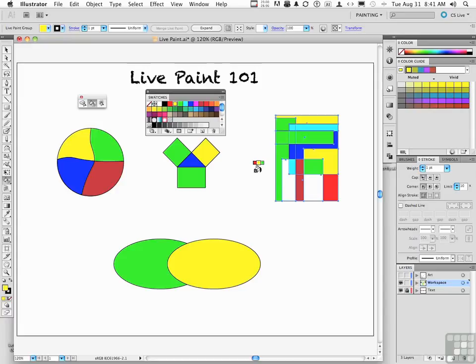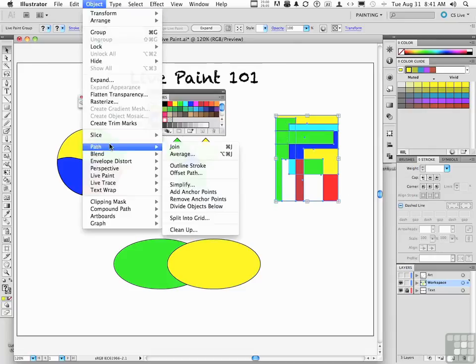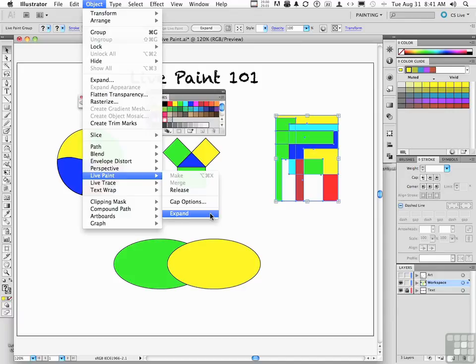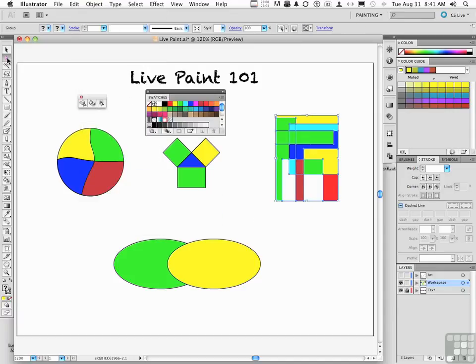Now, if I color them all the same, which is fine, and then I come back over, pick up my selection tool, and then select all of these, we can come back up to the word Object, go down to Live Paint and say Expand. Pick my direct selection tool up. As you click on the areas, they are all separate areas now. So we've made, in a sense, new shapes from solid shapes by using this tool.